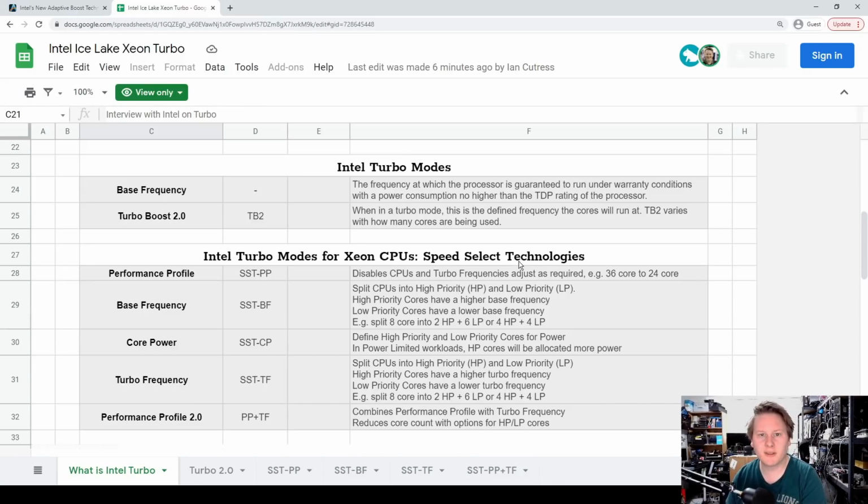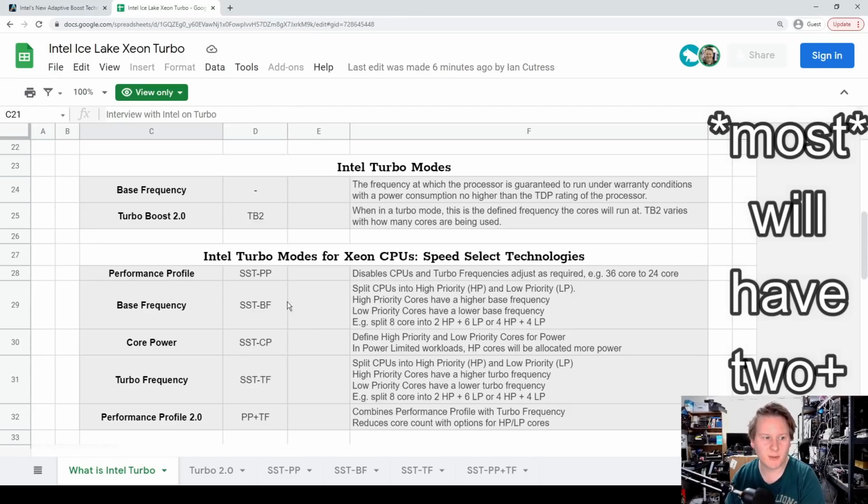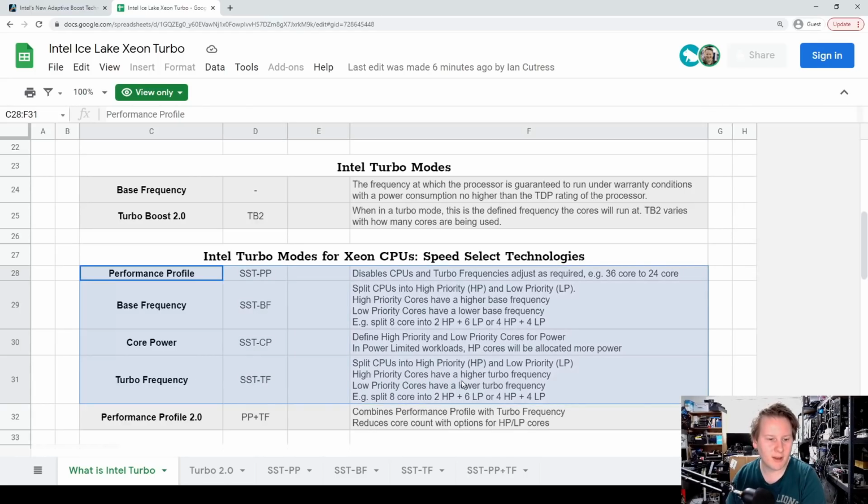For Ice Lake Xeon, Intel's now decided that all the processors will have at least these first four Speed Select Technologies that are here, and then a certain select few will have this Performance Profile 2.0, but we'll go through them, starting with Performance Profile. With Performance Profile, you disable CPUs. Say you've got a 36 core, you turn it into a 24 core, and then your turbo frequencies go up as a result, and you get newly defined non-AVX, AVX2, and AVX512 frequencies based on how many cores are loaded, just for turbo.